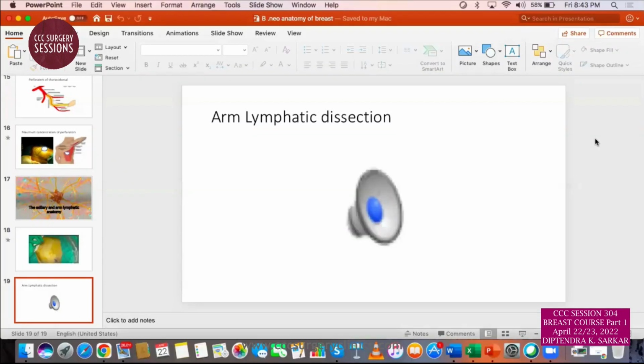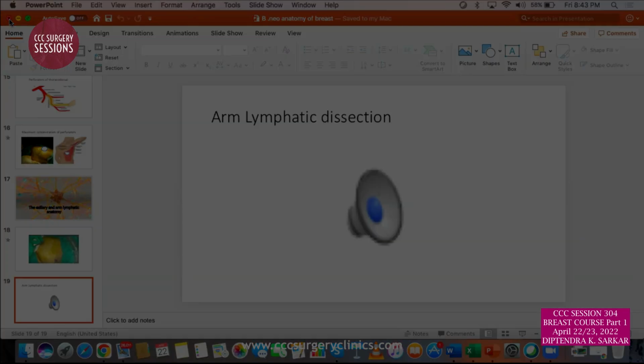So any questions on this? Any questions? You can unmute yourself and ask me a question. Any clarification on the newer concepts of anatomy of the breast?